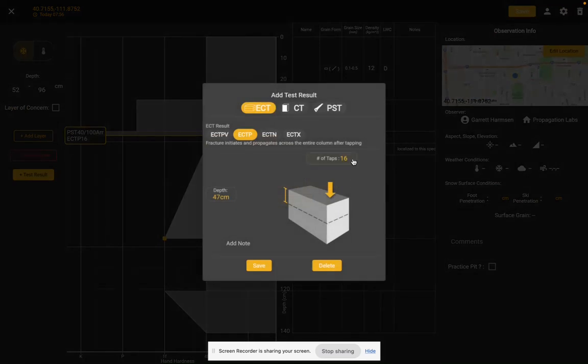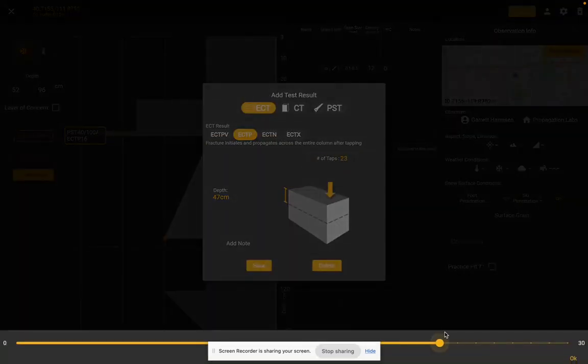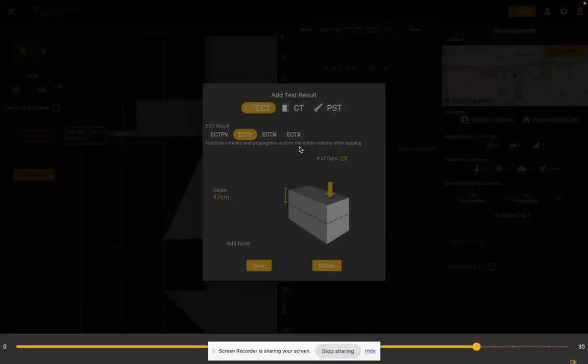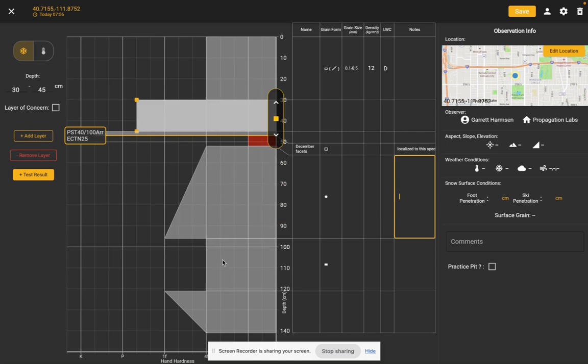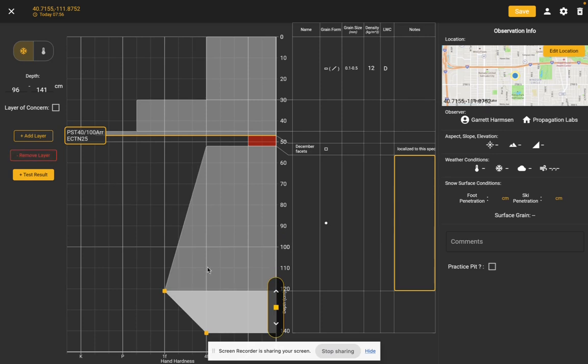So let's say I wanted to edit the ECT. Actually, that was 25 taps, and it was an N, not a P. Save that. And then, I can also do things like, oh, this layer is actually not there. Let's remove it. So I can edit the pit in that way as well.